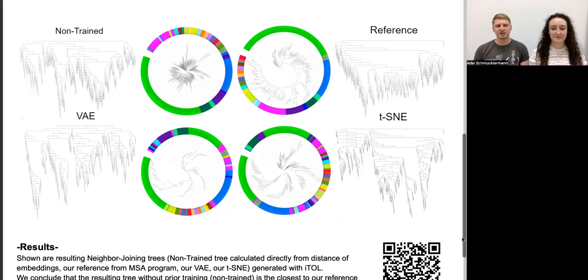In conclusion for our project, we find that the non-trained tree with no prior training and no dimensionality reduction performs best for taking protein embeddings and constructing a phylogenetic tree.